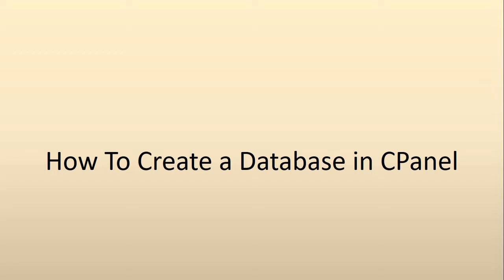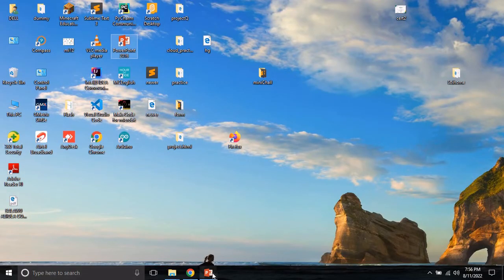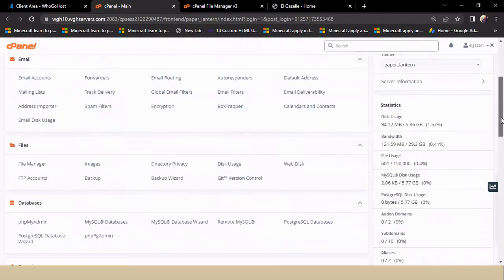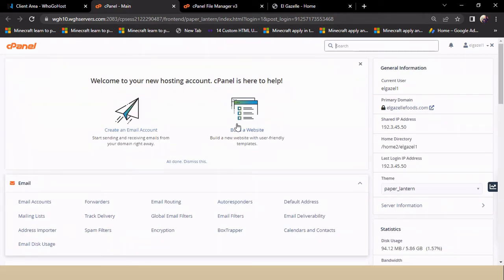When you host your website, you'll be given a CPanel account, a username and password for the CPanel. On the CPanel, you'll be able to create a database, assign the user, and use it to store the data entry. So without wasting much time, let's go ahead and see how to do that. So this is how the CPanel looks like. When you host your company for the first time, you're going to be given a CPanel account.